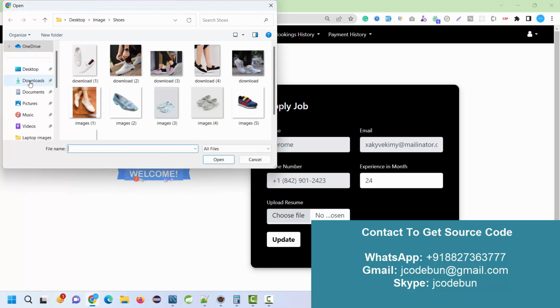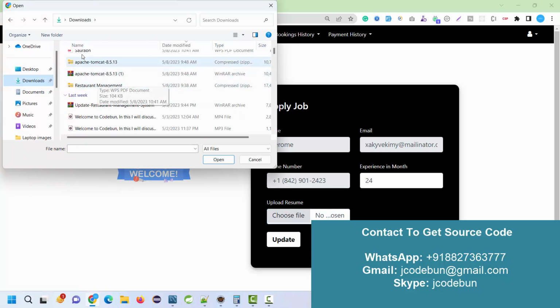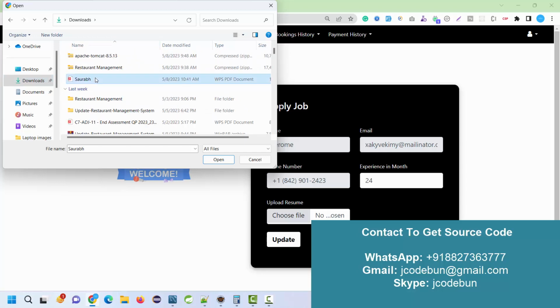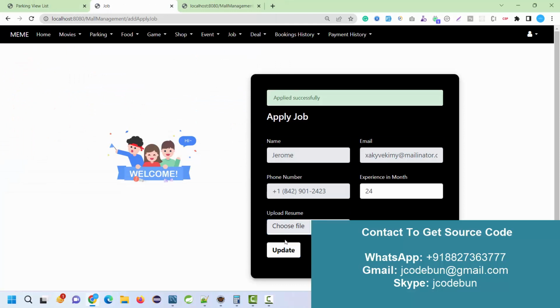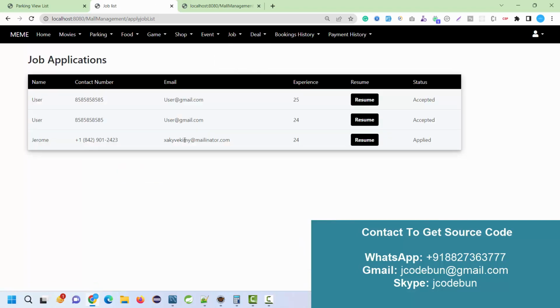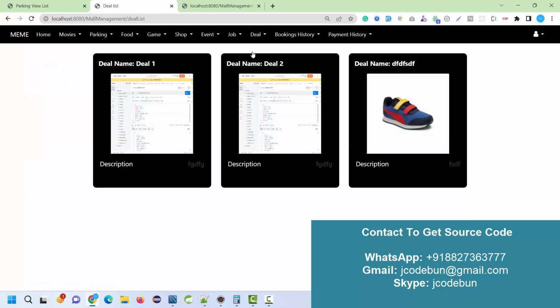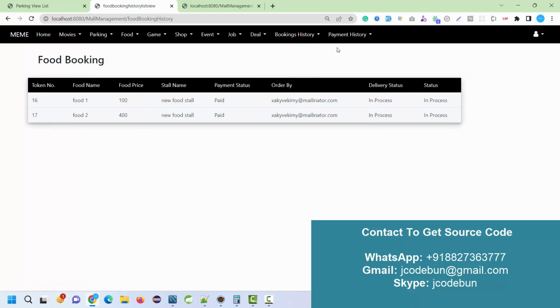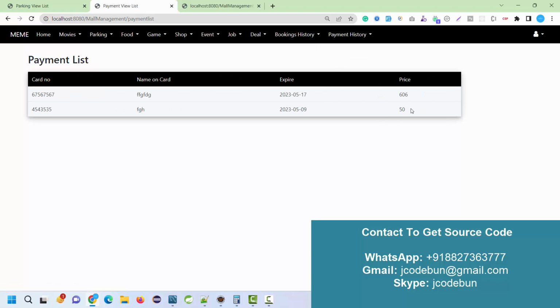I need to upload an image, or you can say a PDF file. So I need any resume, so I'm adding this for now, and I updated it, and this PDF is added. Now if I view my job application, it will be displayed here and is applied for now. Under this I can check the deal list. Under the deal section I can check the new deals. Under the booking history I can check the movie bookings, parking bookings, and food bookings. Here I can check the payment history that is done by me for the food and parking and other things.